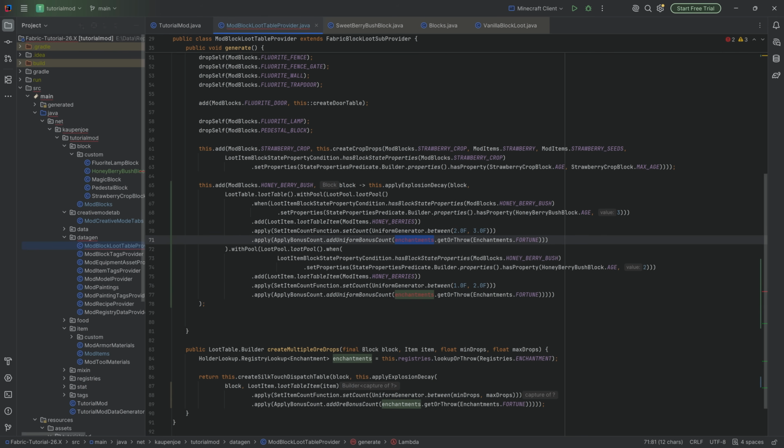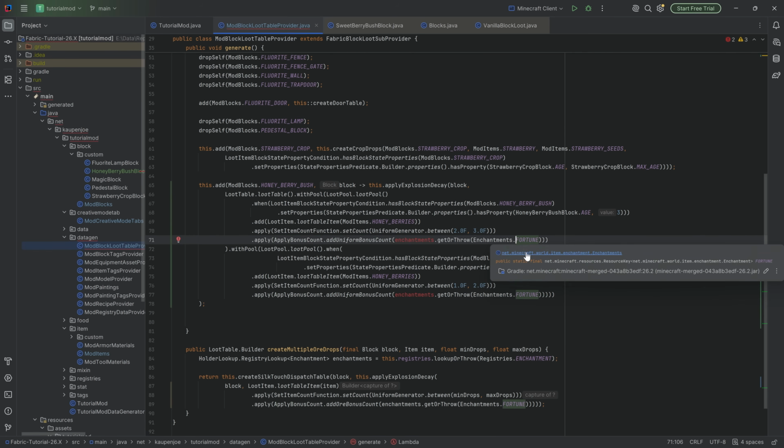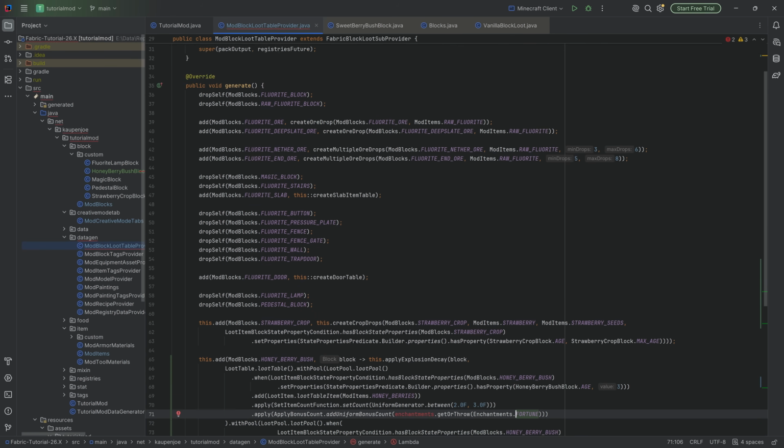And those are the changes we need to make that are immediately apparent, unless, of course, you see the red elephant in the room over here, which is a holder lookup. What does that mean? Well, we're basically going to apply a uniform bonus over here if a fortune enchantment is used on this particular block.